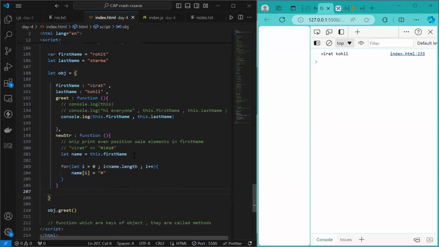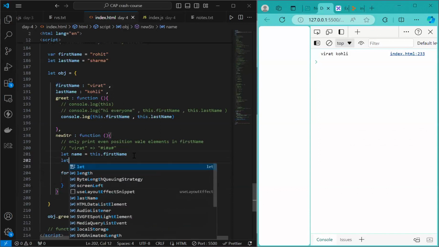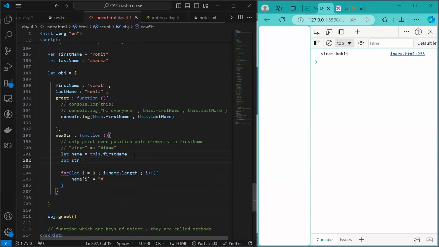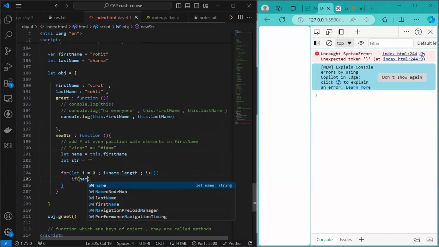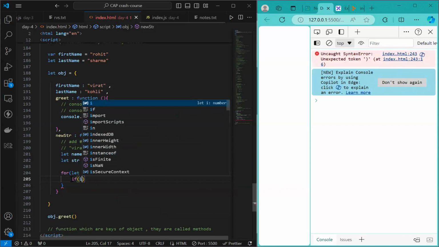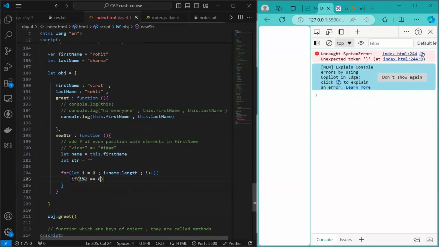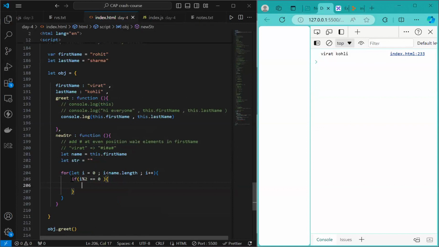So to achieve something like that, what do you have to do? You have to create one more variable and in that you'll store an empty string, right? Now inside this, let's update it, add hash at even position elements, right? So I'll be accessing, checking our name's index, so i divisible by 2 is equal to 0. So basically we'll be accessing even indexes.